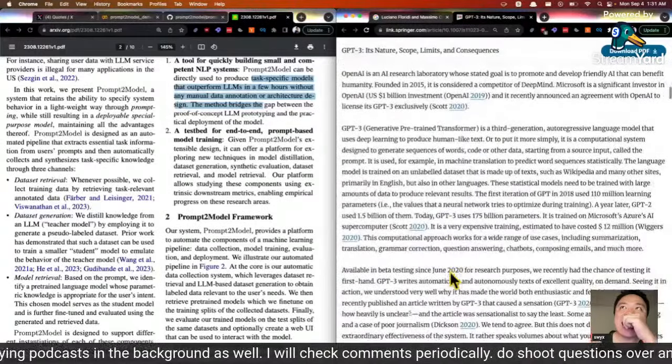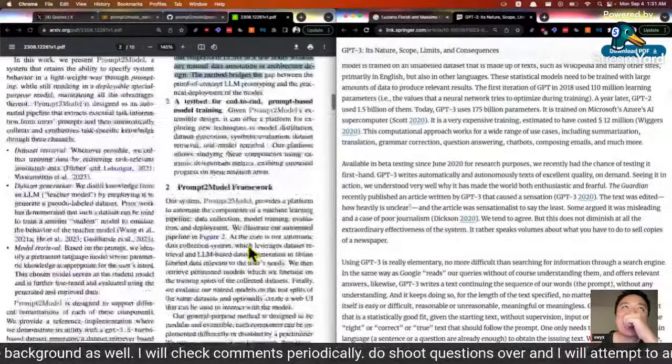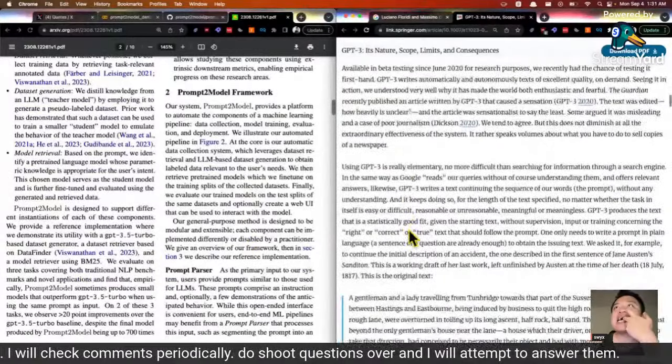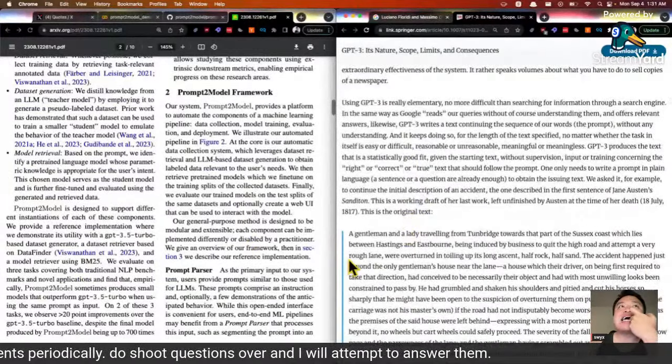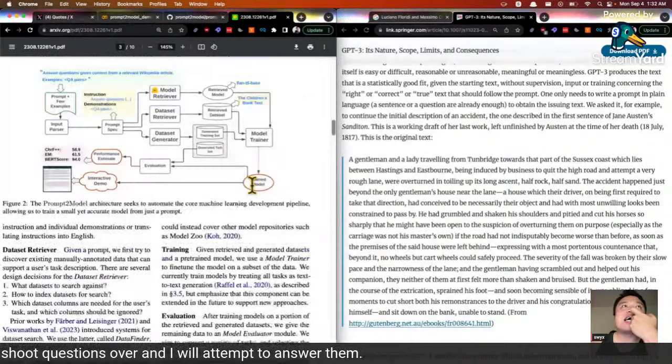2. Prompt2Model framework. Our system, Prompt2Model, provides a platform to automate the components of a machine learning pipeline: data collection, model training, evaluation, and deployment. We illustrate our automated pipeline in Figure 2. At the core is our automatic data collection system, which leverages dataset retrieval and LLM-based dataset generation to obtain labeled data relevant to the user's needs.